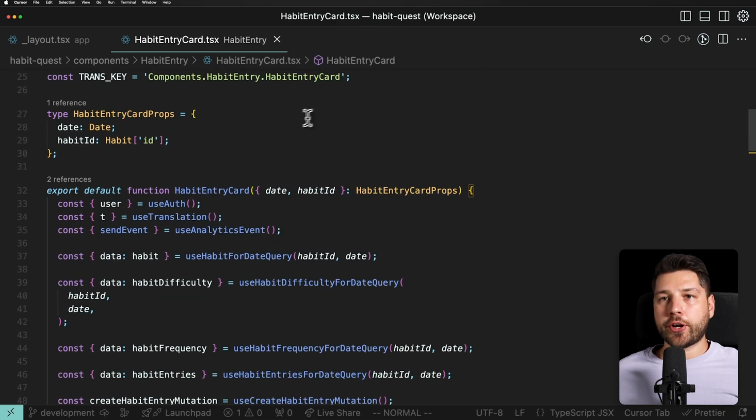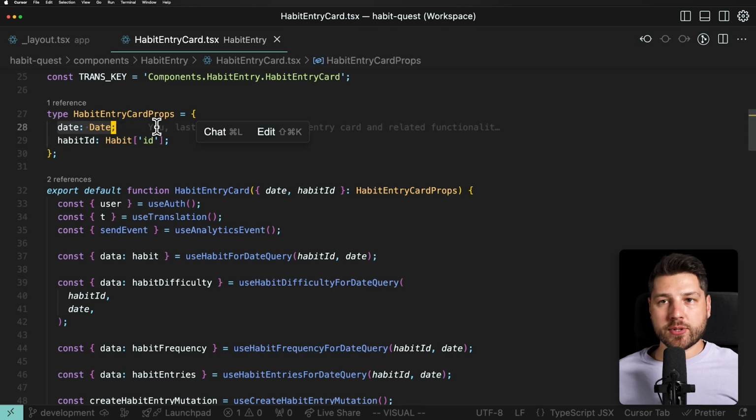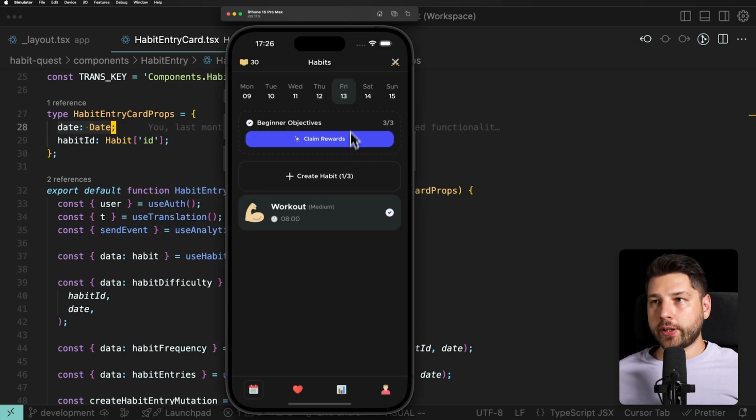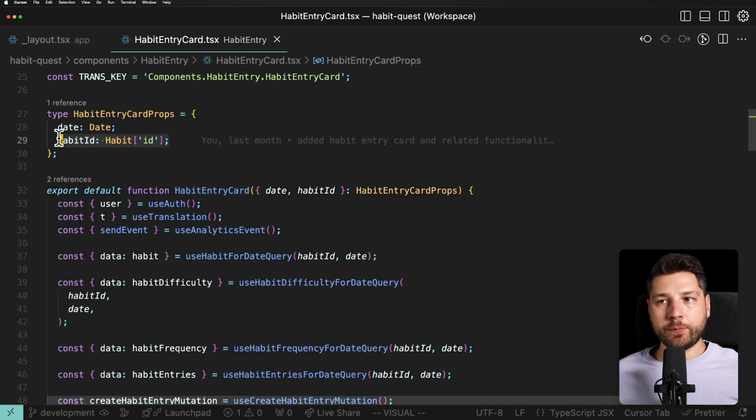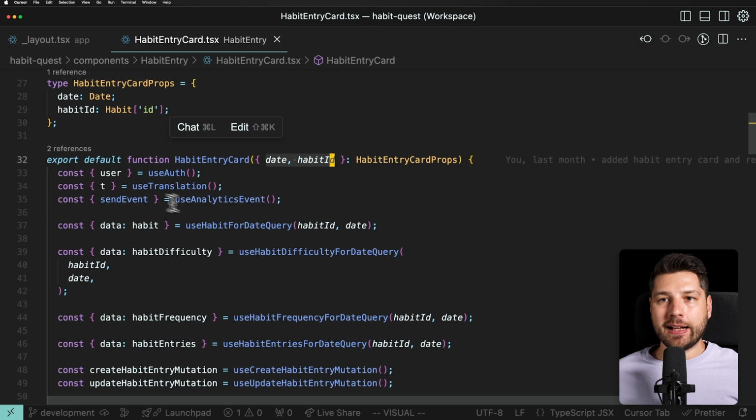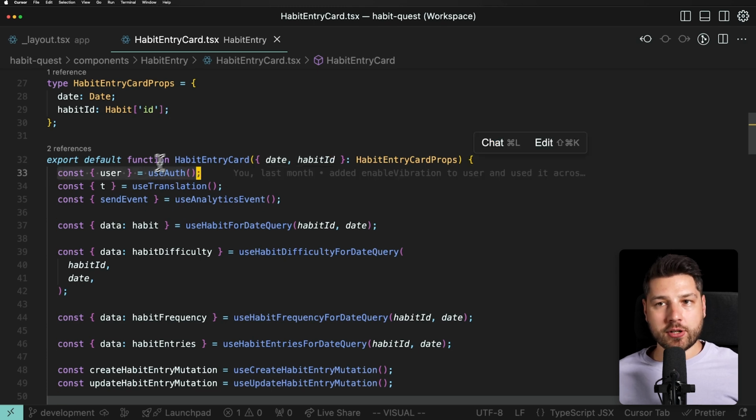This component over here receives a date as props because we need to know what date we're currently on. As you can see here, I have Thursday, Wednesday, Friday, and so on. I need to know what date we're currently on to know which date to have an entry for, right? So that's why we need that. We also need a habit ID to know which habit to put the entry against. So these are the only two props over here. Then I get the user from the authentication. Again, we've seen this. This is how I access the user.